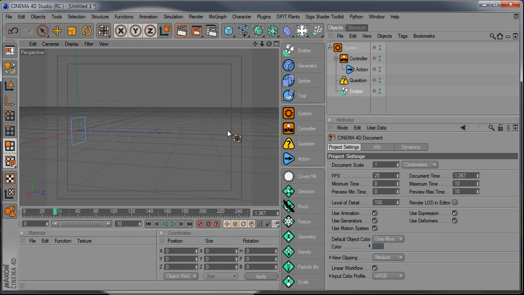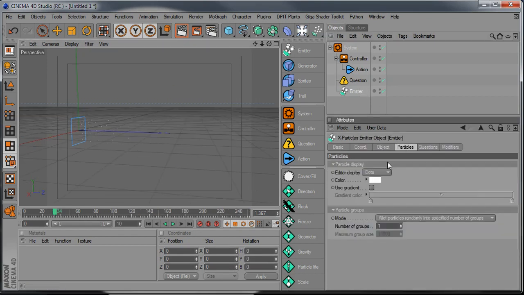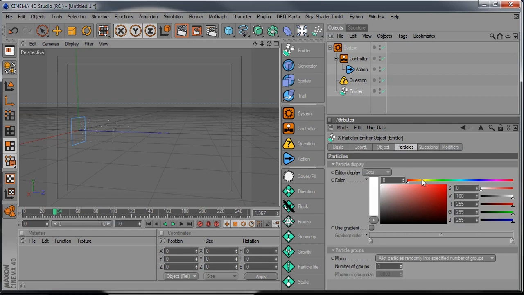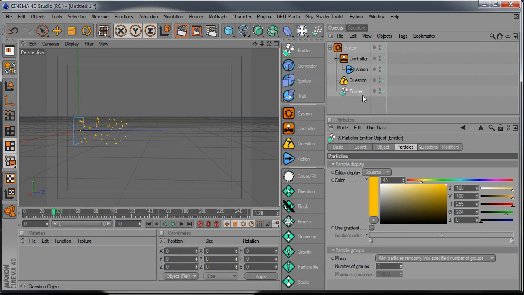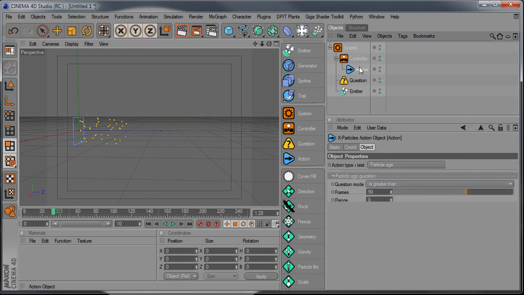Timeline, and change our display. So we're emitting these particles. Next thing we want to do is add an event. And an event is based on a question and an action.